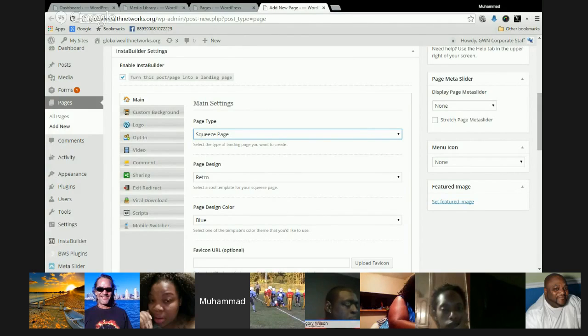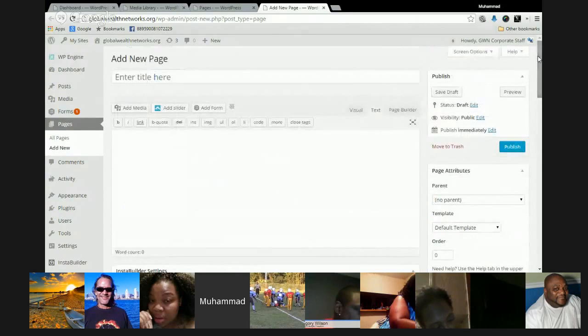That's what we want. So when you're building a landing page, you want to click this first button where it says Enable Instabuilder. You want to make sure that's clicked on your page. See, this is where we were up here. Add a page. We didn't even put a title in. That's not important right now. We want to build this page.